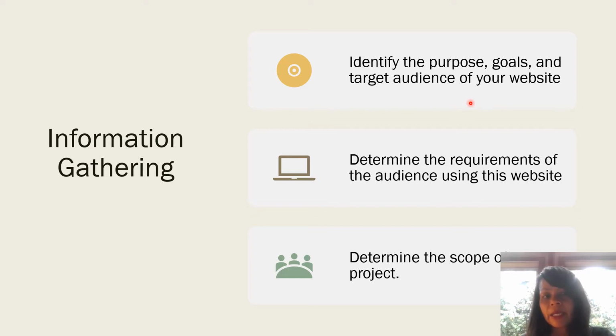So what do I mean when I talk about information gathering? We have to first identify the purpose, goals, and the target audience of the website. We have to determine the requirements of the audience who is going to be using this website. Then next we determine the scope of our project. How big is this project going to be?